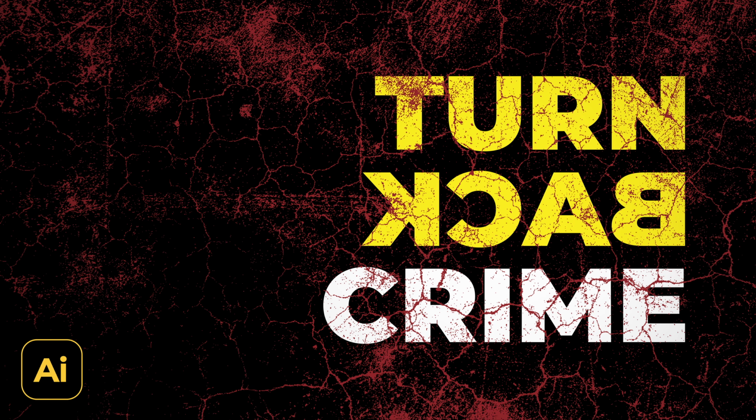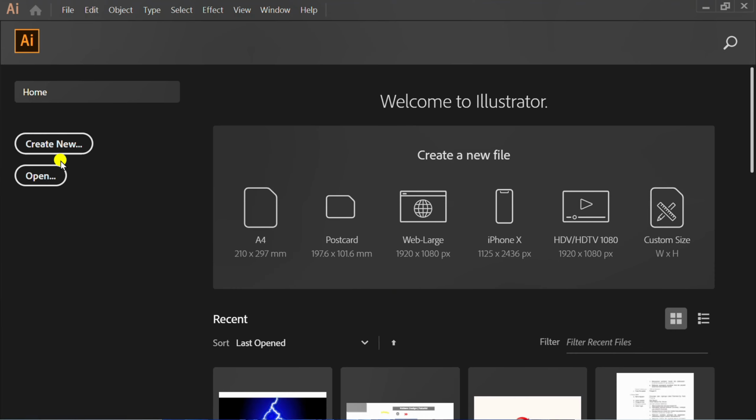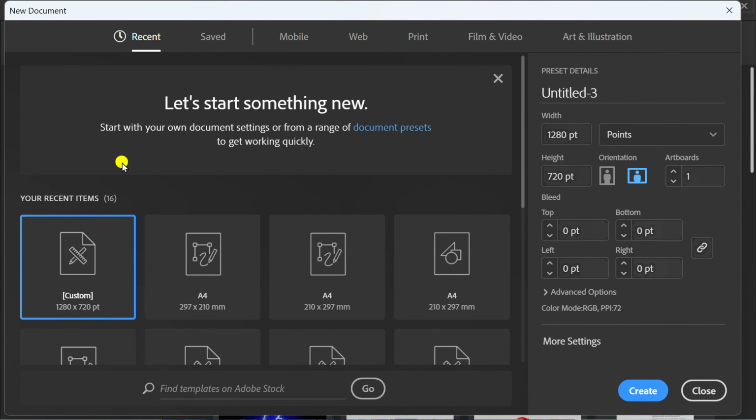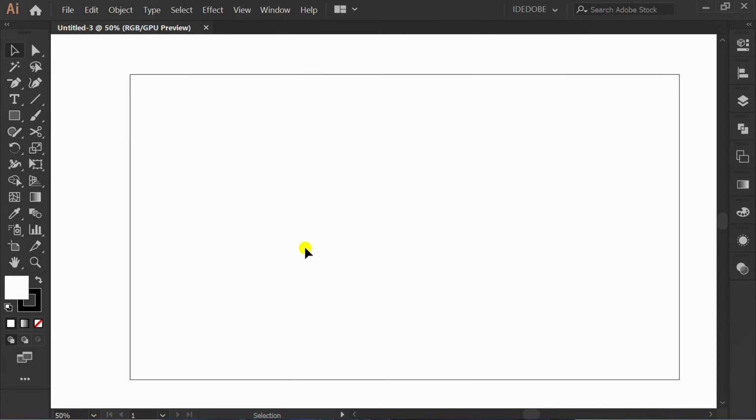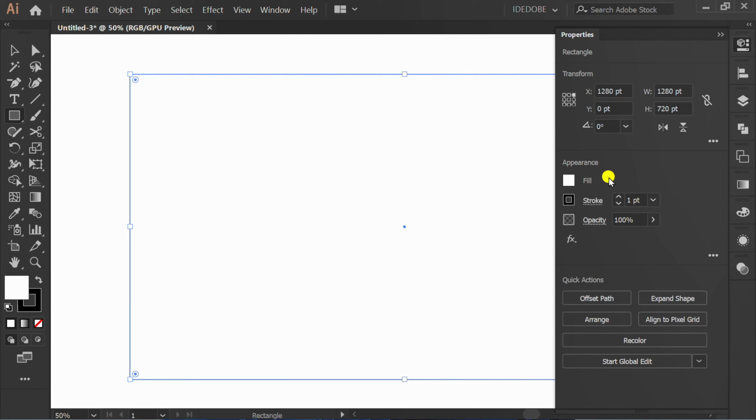Follow the step on how to make text effect like this in Adobe Illustrator. Let's get started by creating a new document and follow this artboard size. Press M and make a rectangle. Fill color.